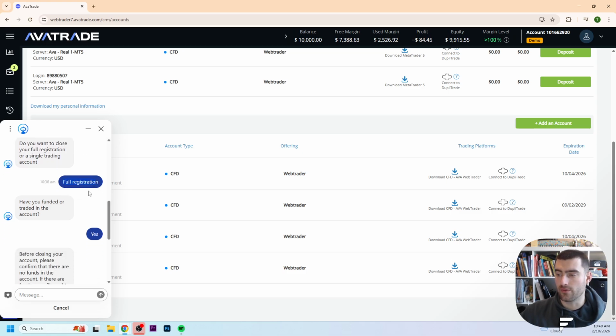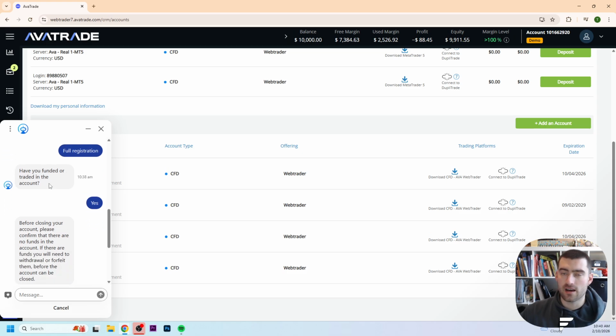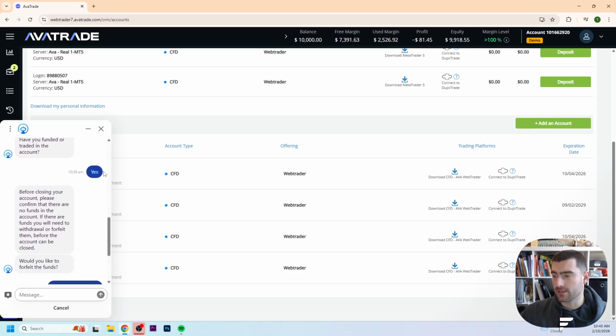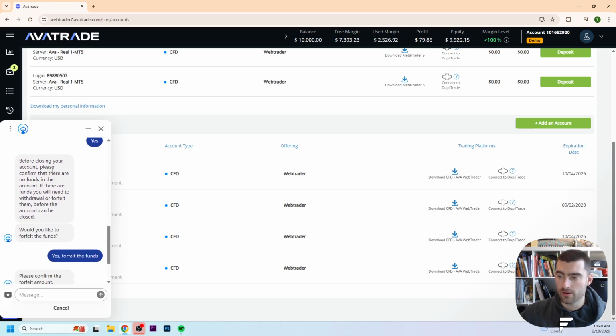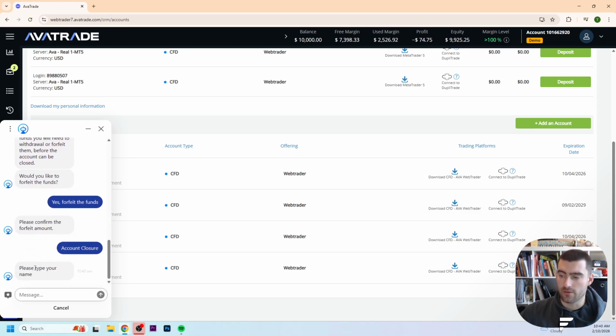Then select full registration. And then they ask you if you have funded or traded in your accounts yet. Now, I told them yes, but you need to tell them no. And then after that, they are asking you for your name, and they will do all these steps with you to delete your account. So this is the way how you can delete your account on the second way.